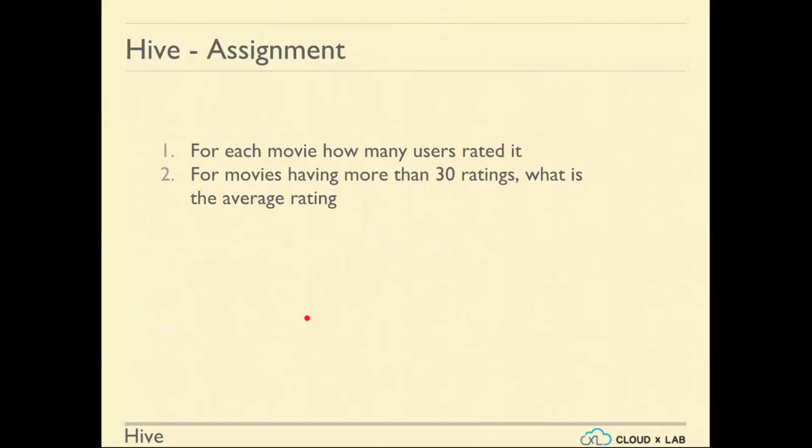So the assignment for all of you is, one, finish the Hive project end to end. Second, finish this part: generate the movie ratings only for those movies for which the number of users is more than 30, meaning more than 30 people have reported for that particular movie. Okay.